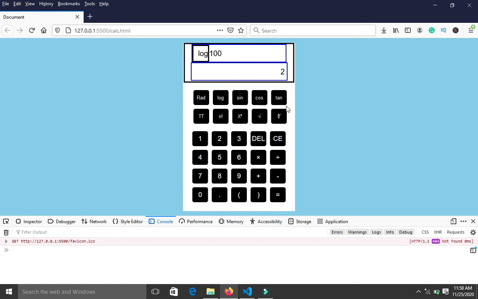I really appreciate it. So we now have a fully functional scientific calculator. Before, we started from the basic down to the scientific aspects.